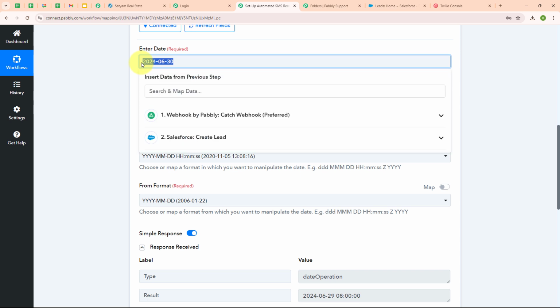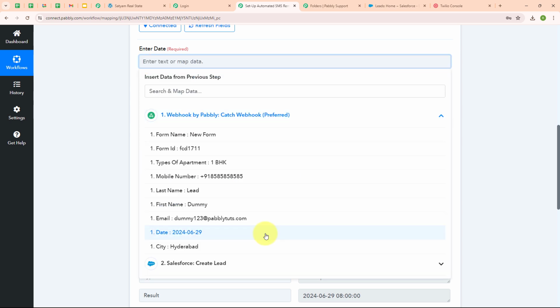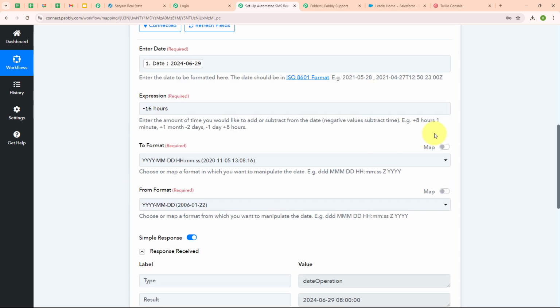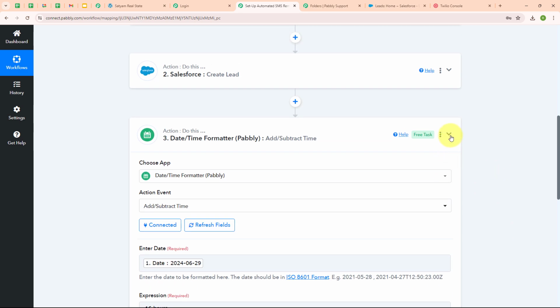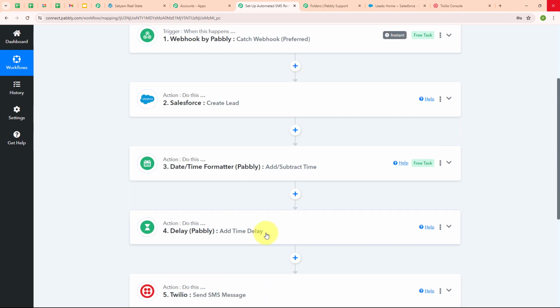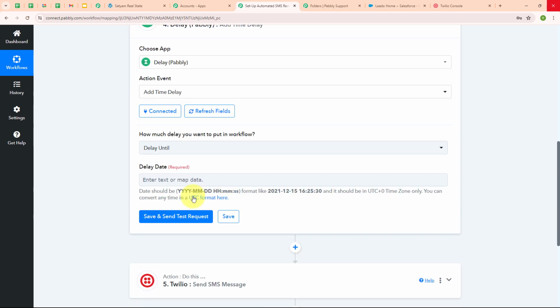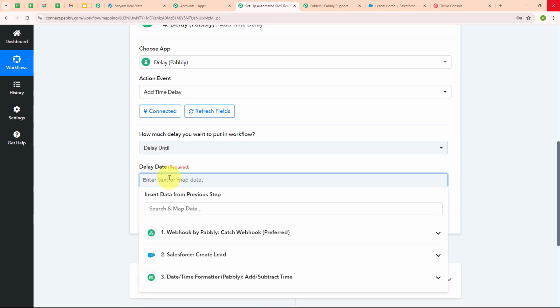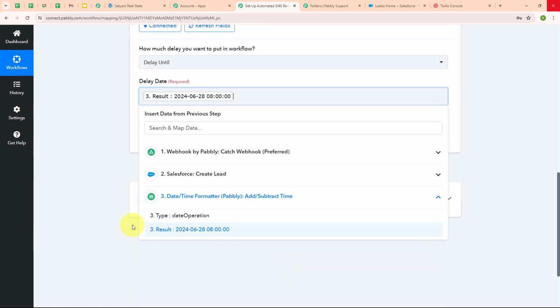So let me map this again. This was the date. So with this, we have successfully set up this action step. Now let's move to our delay action step. And now here I'm going to map this delay date from the response I have received in my date time formatter. So this is the date.